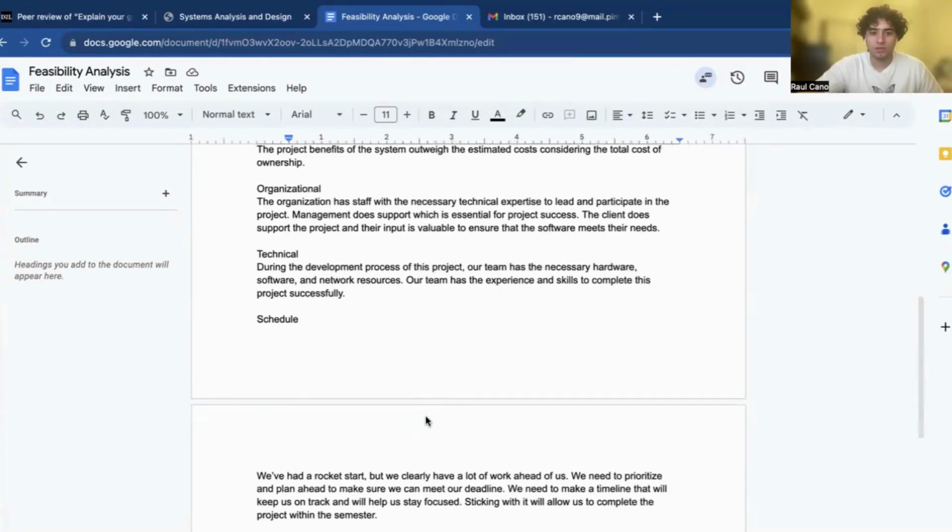And organizational feasibility is the organization has staff with necessary technical expertise to lead and participate in the project. Management does support, which is essential for project success. And the client does support the project. Their input is valuable to ensure the software meets the needs.